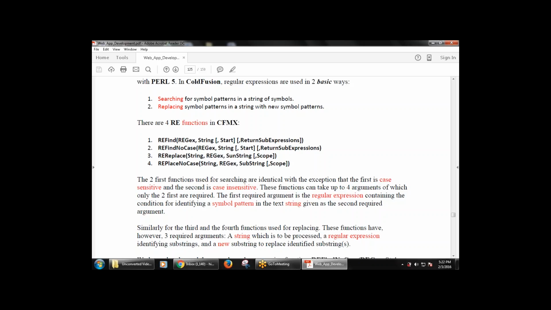Similarly, the first is RE find, the second is RE find no case, and the third and fourth are used for replacing. First is replacing with the case being considered, whether uppercase or lower case, that is RE replace. Then RE replace no case, which means the case will not be considered. It is not case sensitive, so either lower case or upper case works.